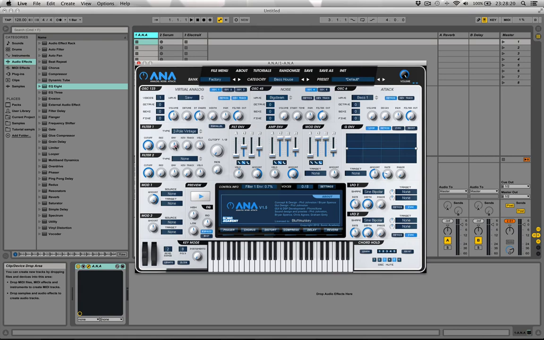But this control here, if you push the control up, the filter envelope is going to affect the filter in a positive way, and if you push the control down, it's going to control it in a negative way. But that's something we're going to take a look at when we start doing sound design later on.